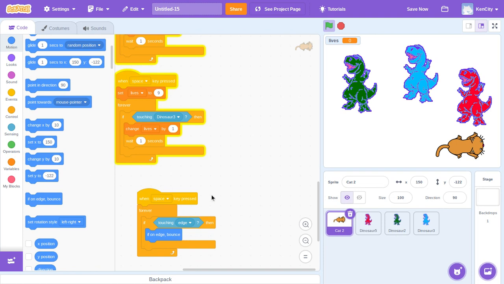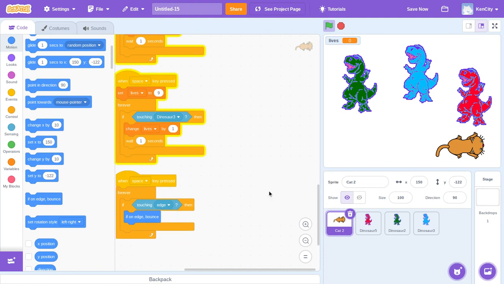Now, do you see this? Clean up your code again. Now let's run the code and see what happens. Oh, you can see, nice bounce. Nice bounce. Good. So it's no longer disappearing.